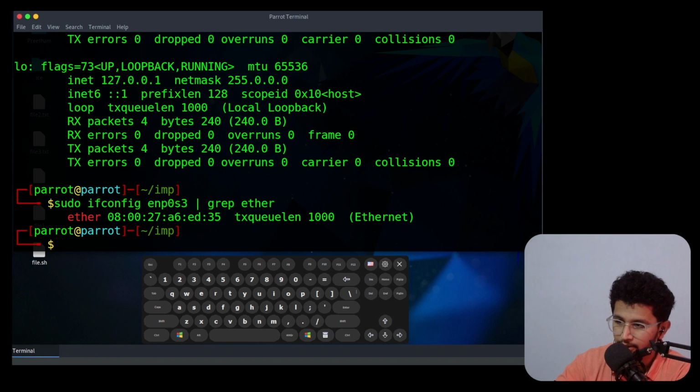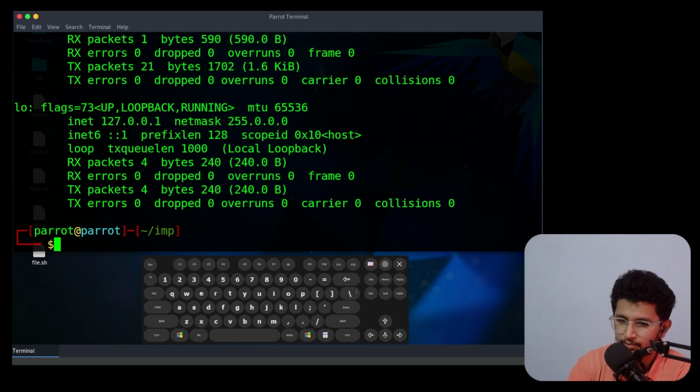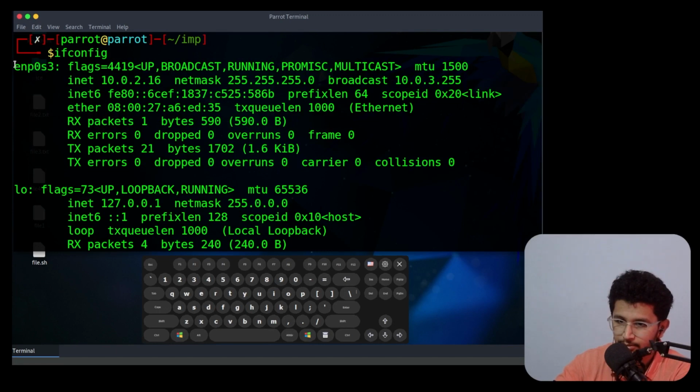Okay, there is one more thing that I need to show, which is promiscuous mode. What is promiscuous mode? It's like one mode, there are many modes, and promiscuous mode is also one of them. With ifconfig, if you need to change to promiscuous mode, you need to specify the interface name, which will be enp0s3, then specify promisc. That will change this interface to promiscuous mode.